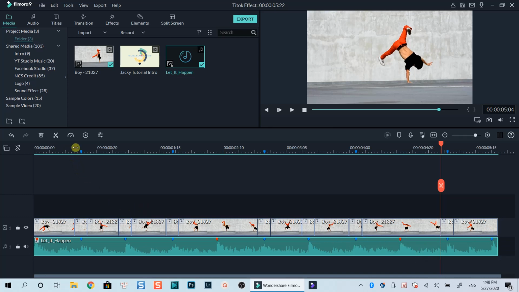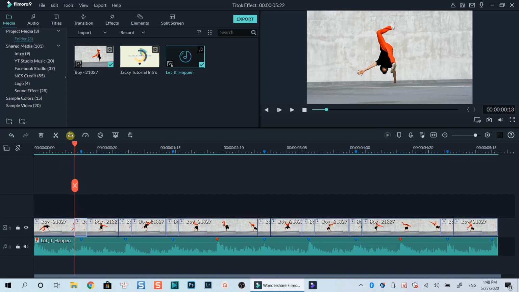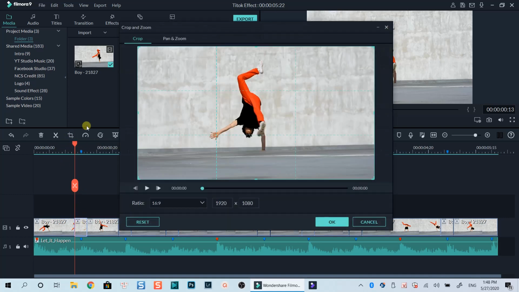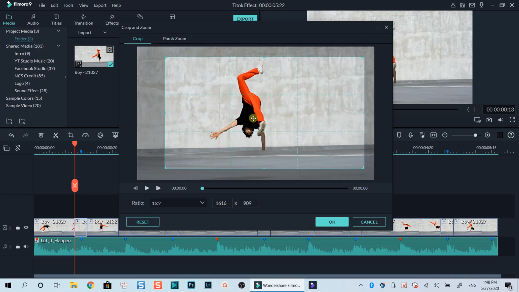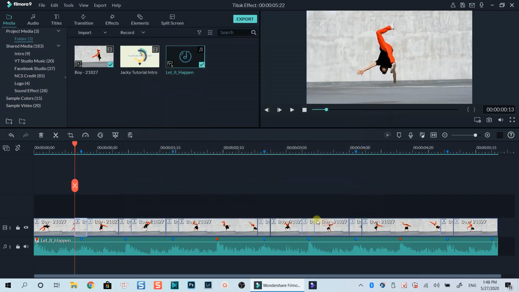Okay, now you can select the part that you've just split at the first marking position. Select the Crop and Zoom tool. Adjust the crop area to make it smaller than the original size. Adjust the size and the position of the crop area to where you want. Just make sure that it's smaller than the size of the original frame. Then click OK to go back to the timeline.